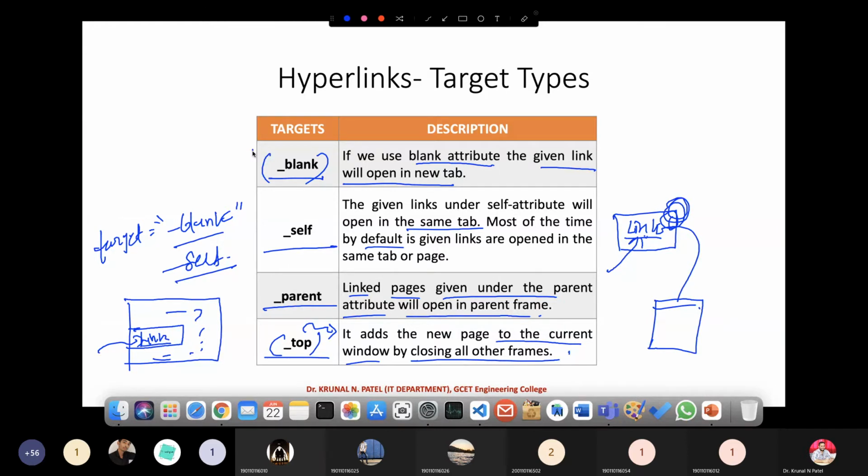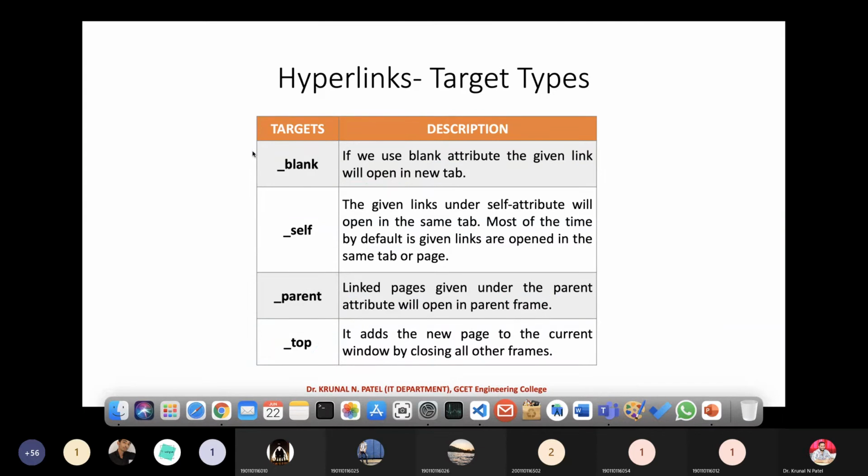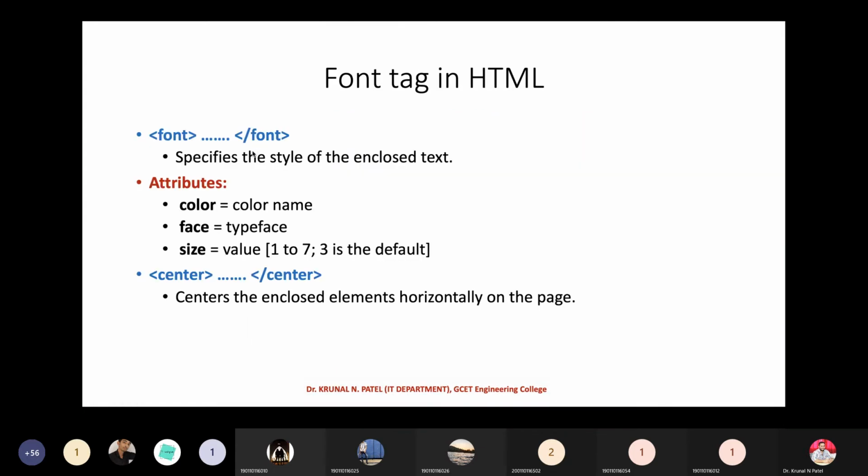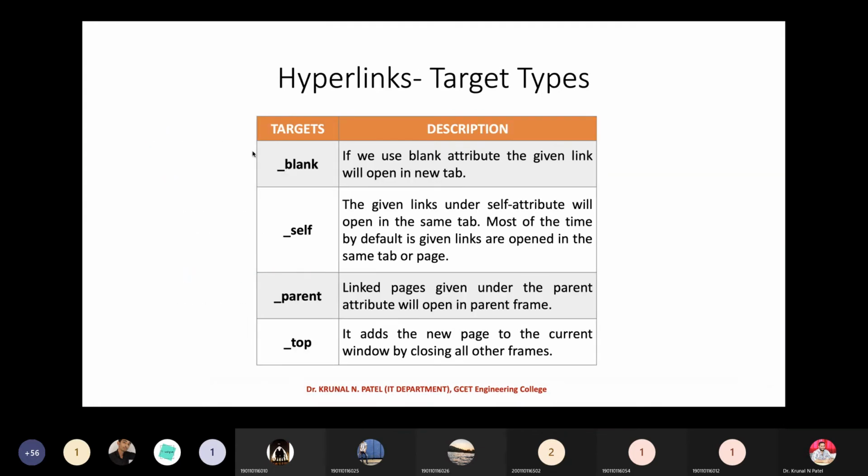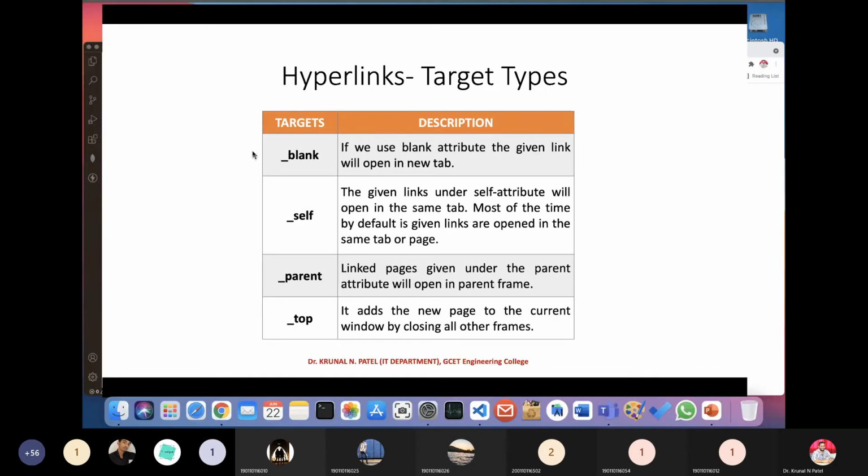So these are the four possible values we have for this particular anchor tag. Our attribute is target, and these are the four possible values. This is very important again with the use of the anchor tag. So let's see how this anchor tag behaves with an example.